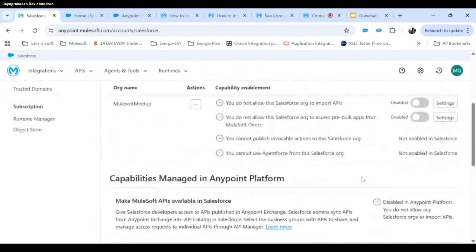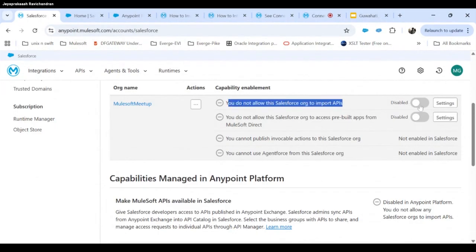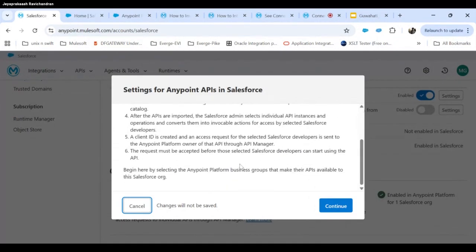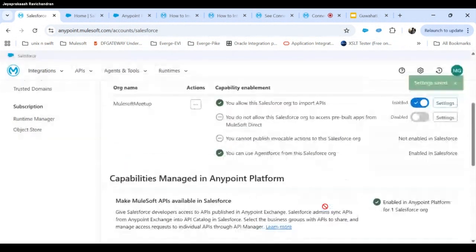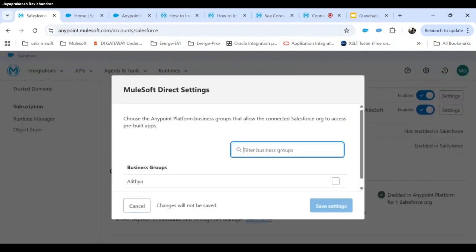Now I need to enable these settings. Right now you do not allow the Salesforce org to import APIs. It is disabled. I'm enabling it so that whatever APIs are in Exchange can be accessed and imported to the Salesforce org. This is where we are giving the permission and allowing Salesforce access to pre-built apps. This I'm also enabling.